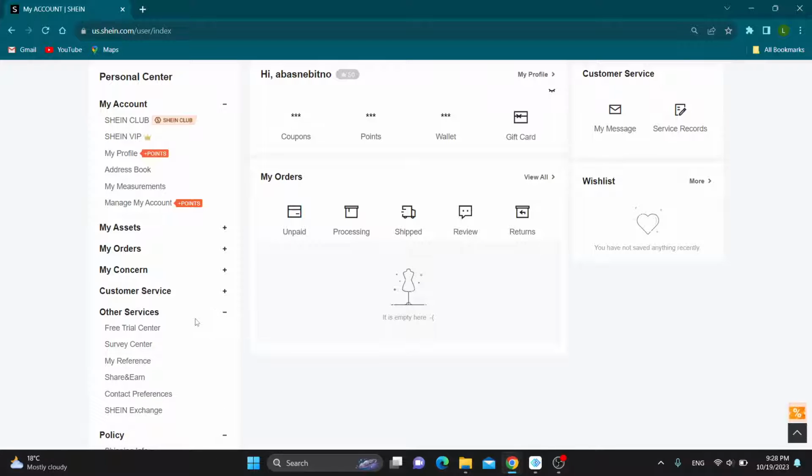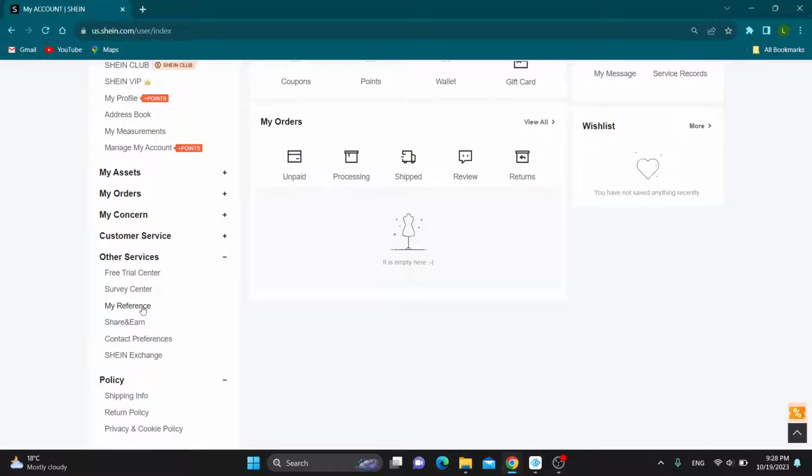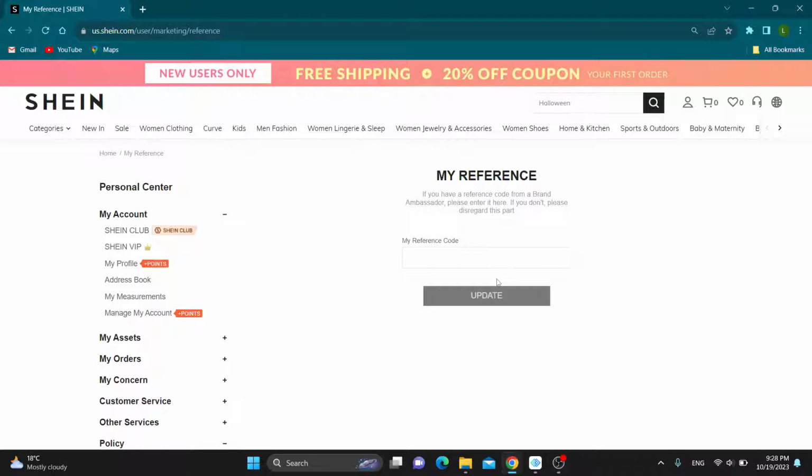After clicking on other services, this is going to open up a new drop down menu where one of them is going to be called my reference. So guys, click on reference, and here you can enter your reference code. Go ahead and enter the code that you have, and after entering the code, you can update it. And if you want to delete it, just delete everything that you find in reference and click update, and it will save it to delete it.